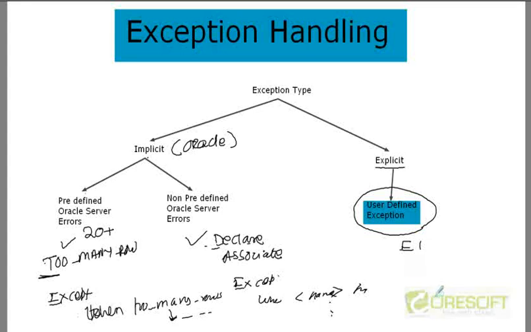So guys, this is all about exception handling. I hope you have understood this properly.